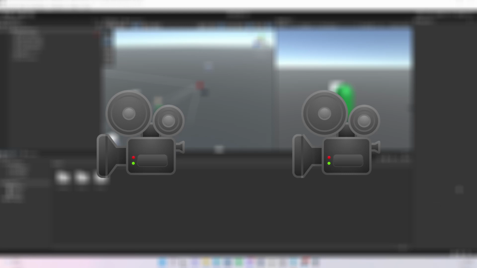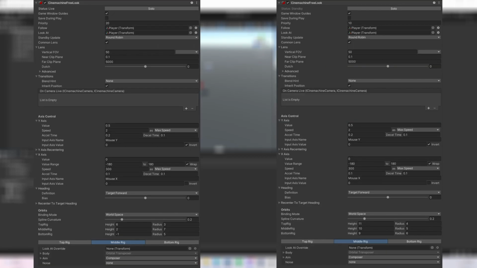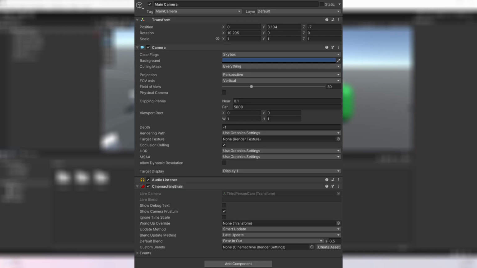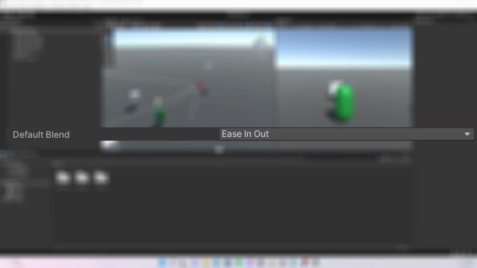Here I have two Cinemachine cameras, a third person camera and a top down camera. Here are the options if you want to copy them. There are multiple ways to transition between these two. Go to your main camera where the Cinemachine brain component is attached. Here you can see the default blend option. You can select any option you want. Right next to this option, you can change the speed of the transition.